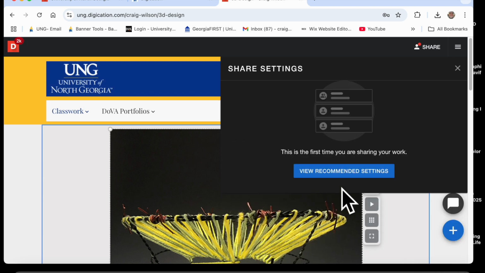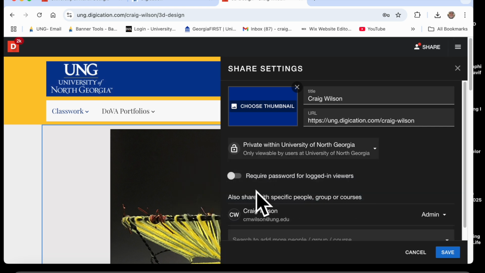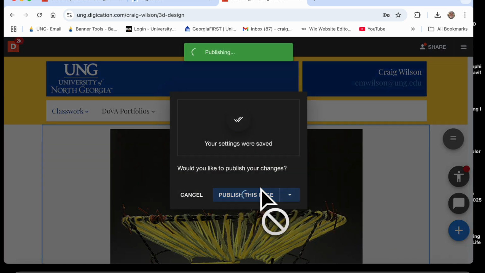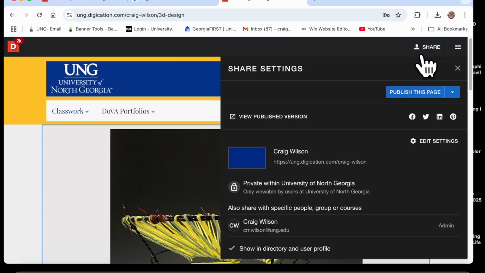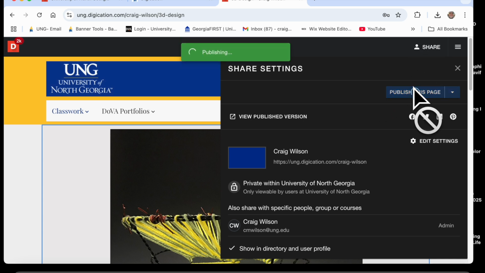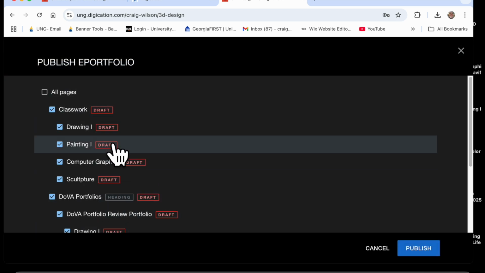So I'm going to cancel and go from the top. So click on share, view recommended settings, and change it to either private within the University of North Georgia or make it public, and then click save. Publish this page, and that will publish all of the various changes that you've made. I like to occasionally click on share and publish this page. You can also click on this drop down and click publish this page or publish pages, and you'll get this.